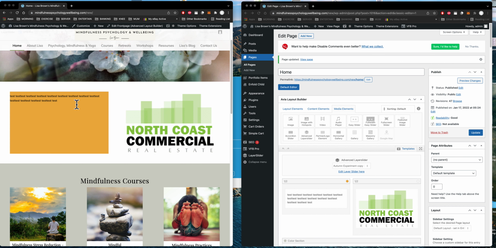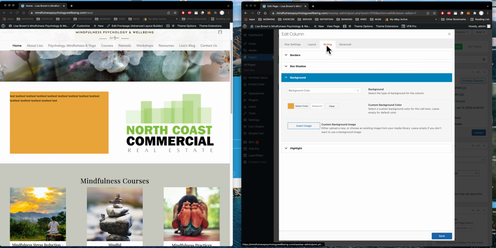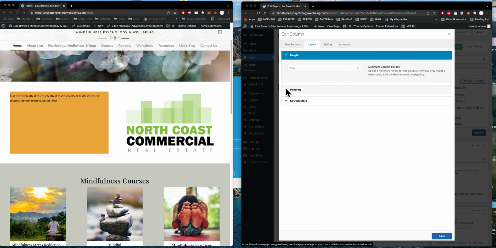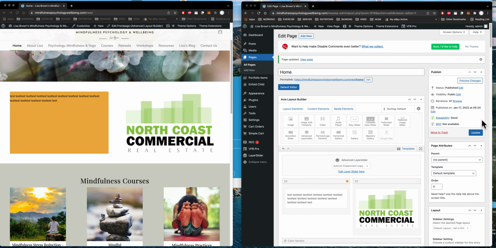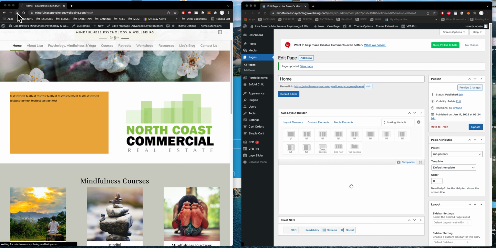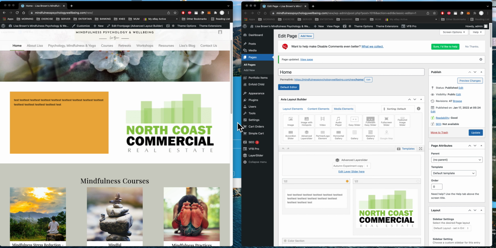So now this is where the padding comes in. So if we want to do this with the styling, layout, padding, we can make it 20 pixels and apply all the way around. Save that, update it, and refresh. You'll see it's now bumped in from the side. So you can do the same with images.